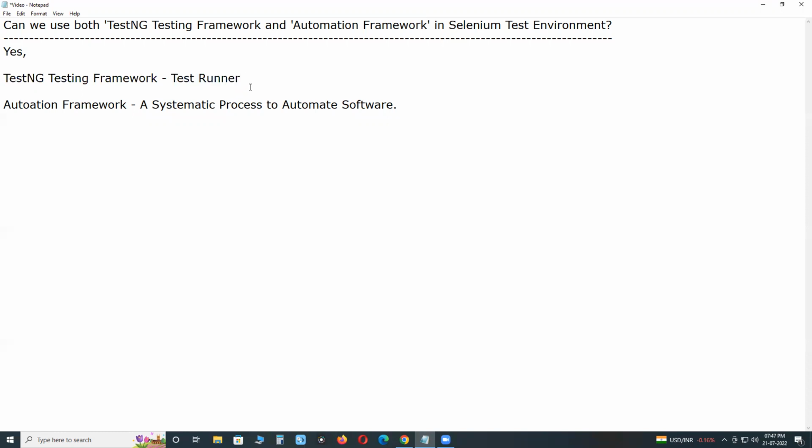When it comes to detailed description, TestNG can be used for creating test batches, prioritizing test cases, next executing test batches, generating test reports, etc. Next, automation framework.